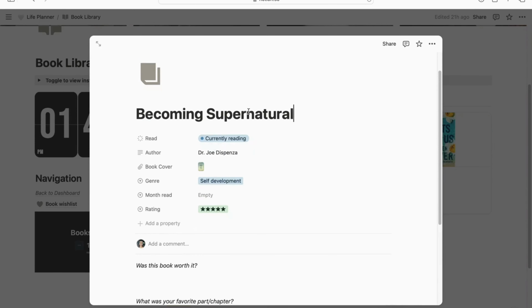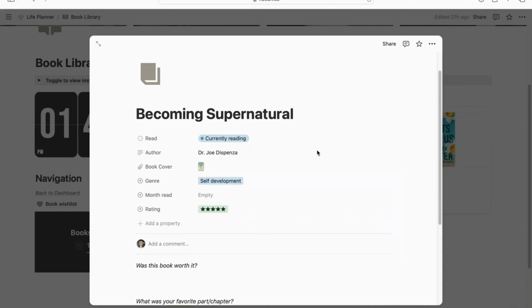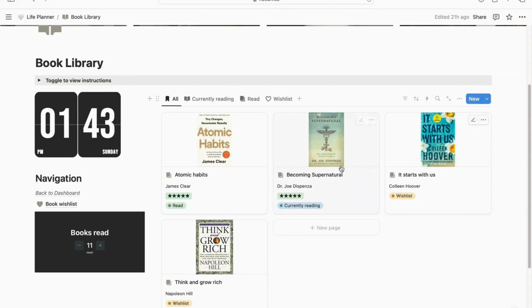This is my all-time favorite book, Becoming Supernatural. And then you can add if it's on your wish list, if you're currently reading it, or if you've already read it. You can add an author, the book cover, and then a genre, which this one is self-development. You can add a month when you read it, and you can add a rating. And then down here is just a little reflection. Was this book worth it?